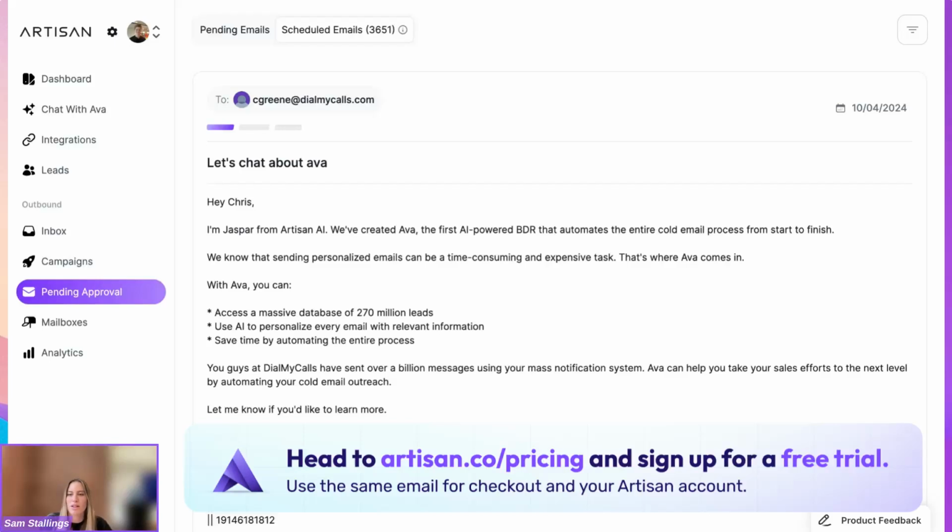Can Ava handle multiple products with different customer targets at the same time? Yes, so you can do distinct campaigns for this. You can put one product in one campaign, one in the other, and then change the targets as you wish and have them run at the same time. What's the max per inbox per day? We cap the send limit at 75 per mailbox for outbound.